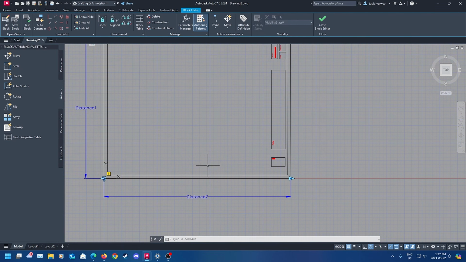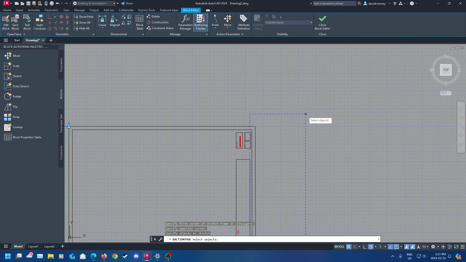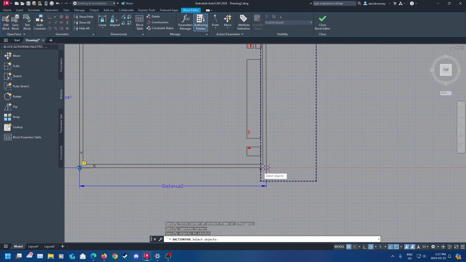So the next thing we're going to do is repeat the process. We're going to select stretch. We're going to select the parameter to associate with it. We're going to select the point on the bottom right-hand corner now. And then we're going to create the stretch frame. So what we're going to do now is draw our stretch frame this direction. We're going to bring it out like that. We're going to select the objects we want to stretch.